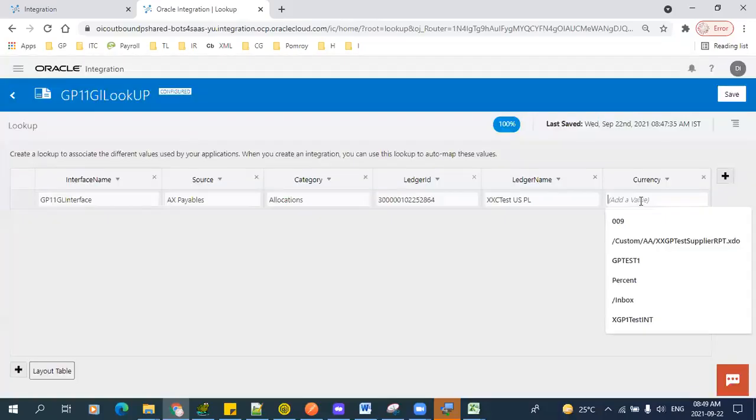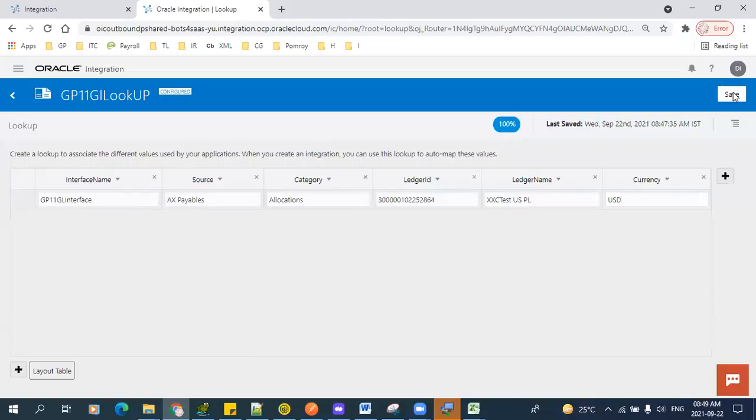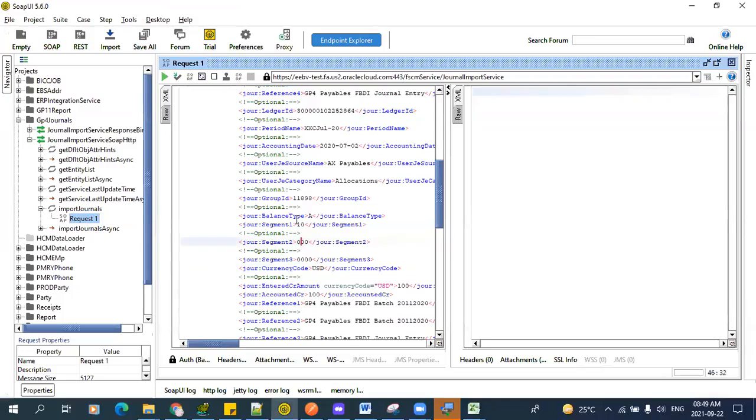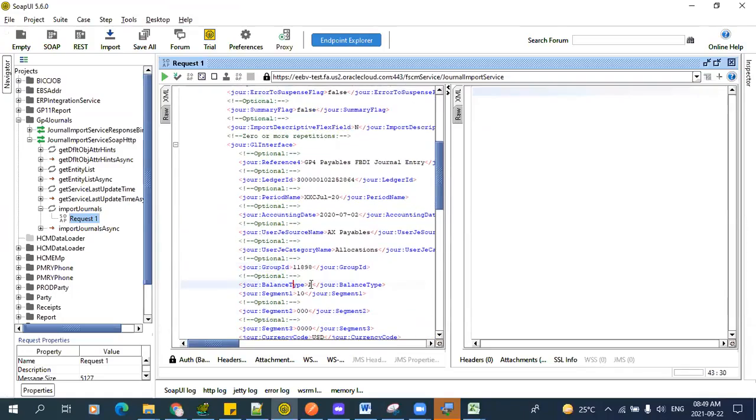Currency and currency USD. Are we getting the currency value here? No, this is straight away. There is no cross currencies function here. Other than this, currency is there, code combinations, balance type is here. We will directly hard code at the mapper level.